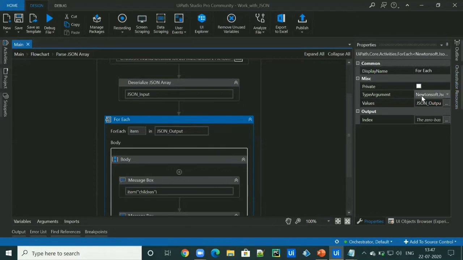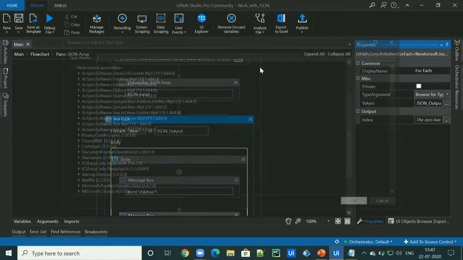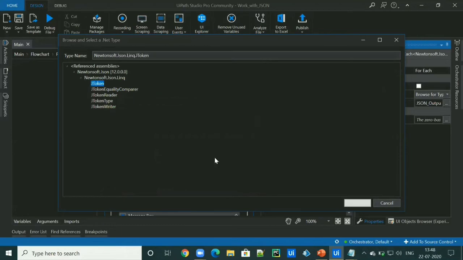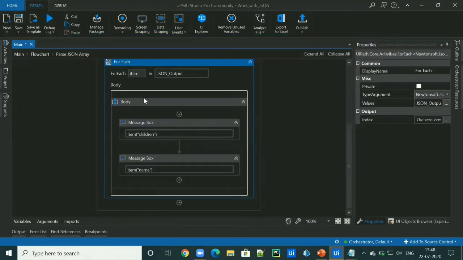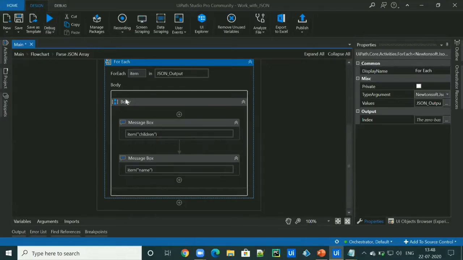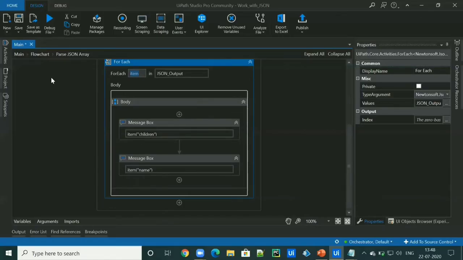So make sure that the type argument is JToken. If you're not able to find this type in the drop-down list, you can simply go to Browse for Types, simply type JToken and you can select it. Then to access the name value, we simply can access via item and name. Also, to access these values, we can give item of children. So let's go ahead and run the workflow.